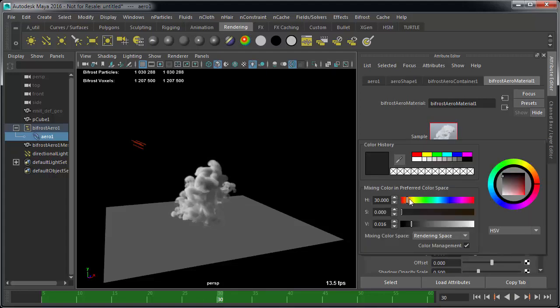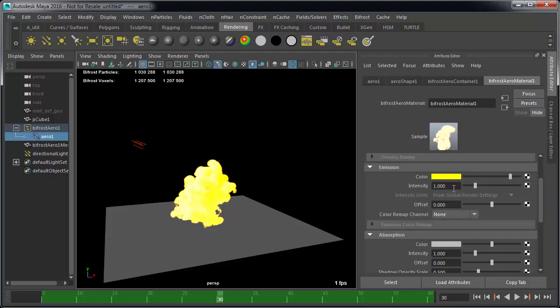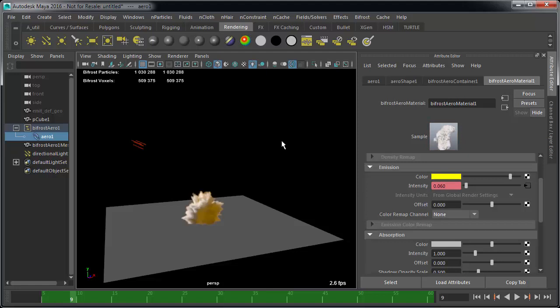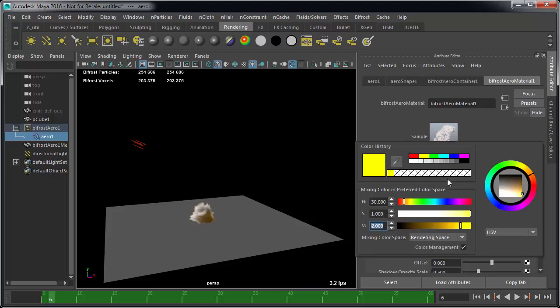What if you gave it a really hot orange or something like that and turn the intensity way down. There you go. So we could even animate that. Let's go to frame 5. Set that key and then frame 9, intensity is going to be back to 0. And we want to make it a little bit more reddish. Do something like that.